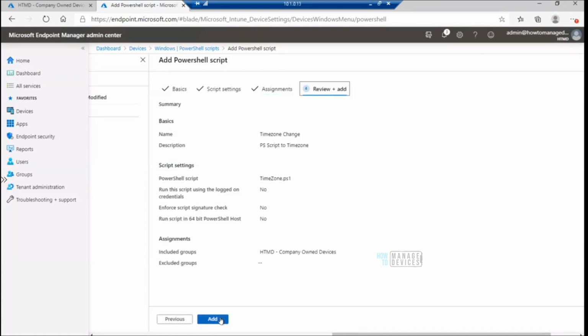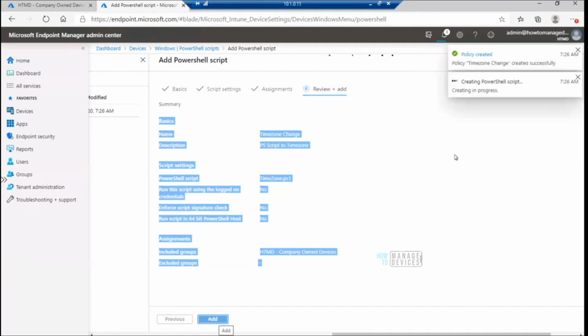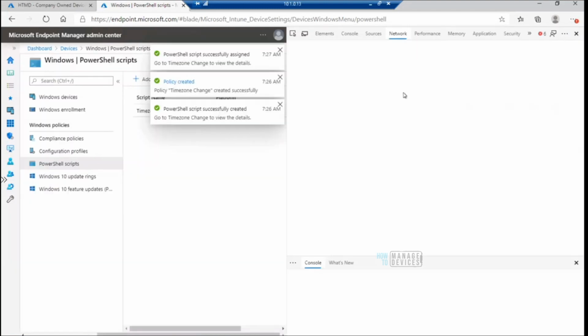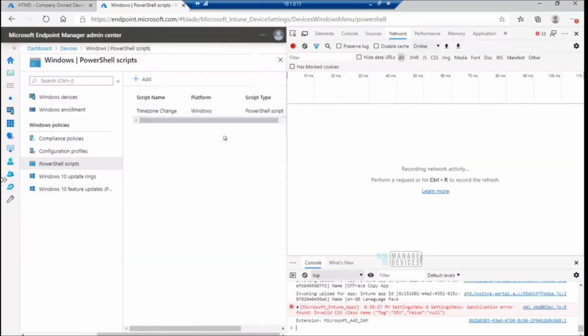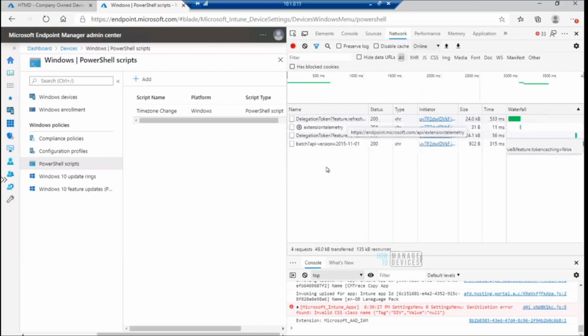Let's click next and see what is going to happen now. Let's review it. All these are basic settings, and I'm going to say add. Then I'm going to press F12 again and see what is happening. Nothing much happened because we opened that after uploading. It says extension, nothing much. Delegation feature, nothing much.